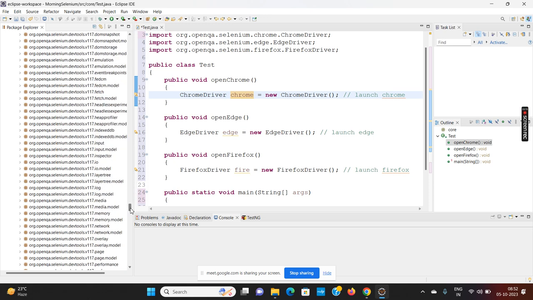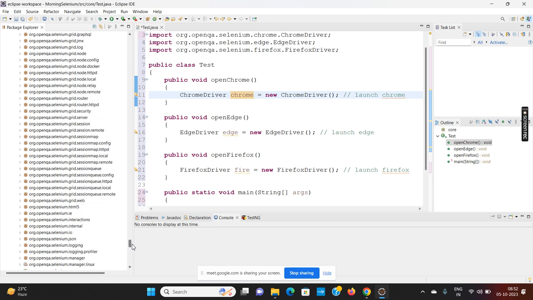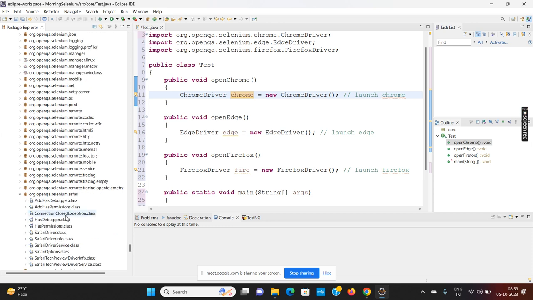Internet Explorer is here, you see? org.openqa.selenium.ie. From here you can get the Internet Explorer. Safari, you see? org.openqa.selenium.safari. If you are working on a Mac machine, you can use this Safari. This is a Safari driver class, like Firefox. So all the supports are good.